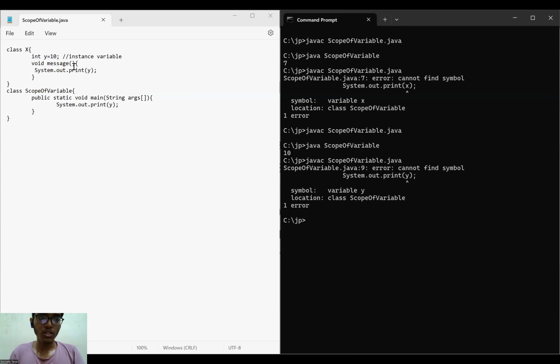Let me explain about static variable with a program. The static variables or class variables can be declared using a static keyword. So I have to write static here to make it a class variable. So this class variable can be accessed inside other classes without creating an object. First, let me explain what is the scope. So this is a class or static variable.